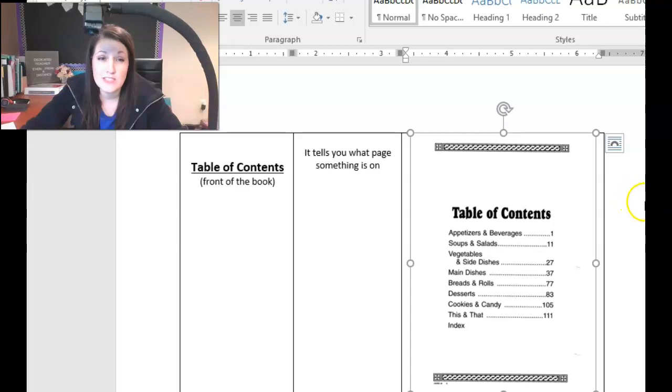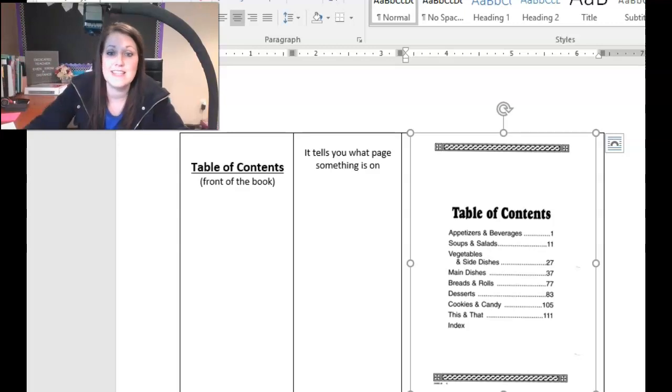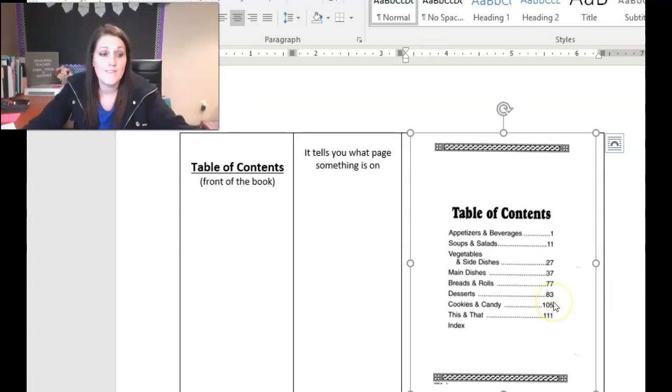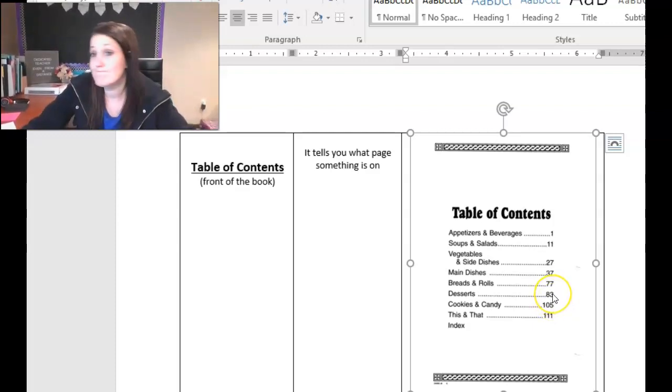This is like the table of contents for what? Let's look at the topics. They have appetizers and beverages, soups and salads, vegetables and side dishes, main dishes, breads and rolls, desserts, cookies and candies, this and that, and an index. So what do you think this is the table of contents for? Like a cookbook.